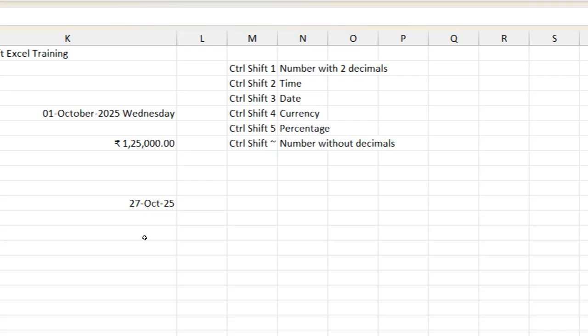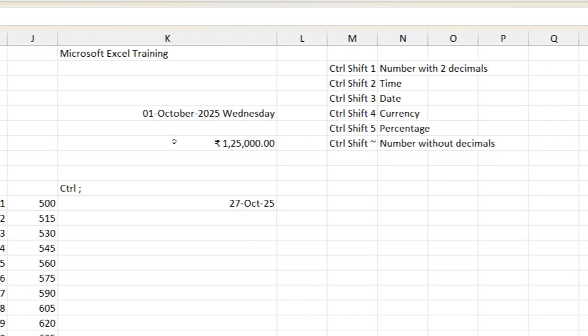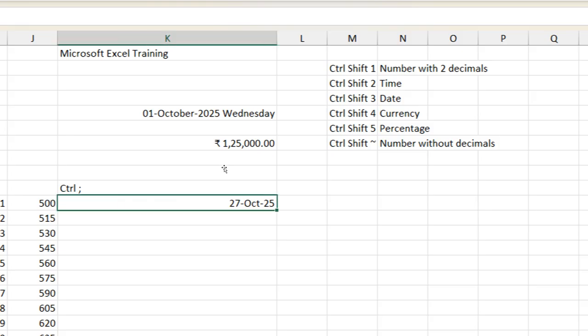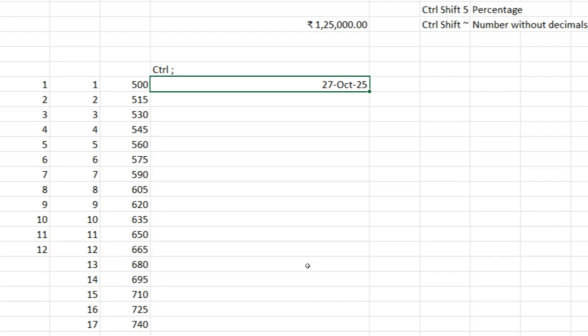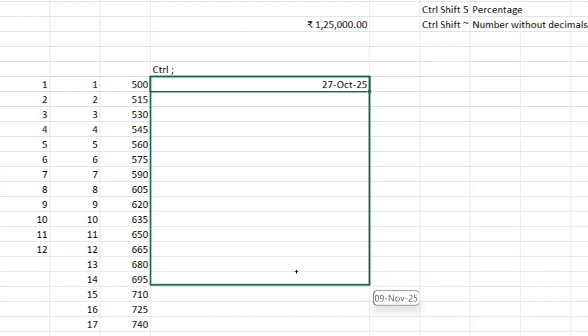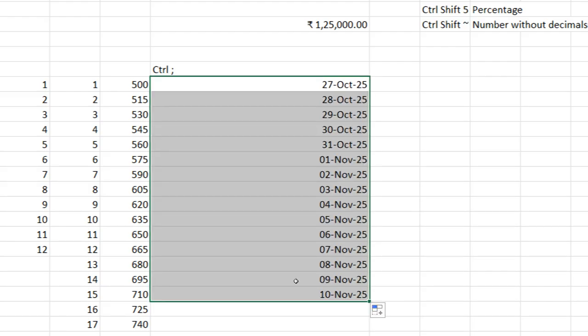So we have pressed Control semicolon and changed it to date format, and we have learned some shortcut keys. Now let us go to the bottom right corner of the date and drag it down. When I drag this down, you can see the dates are incrementing: 27 October, 28 October, 29, 30, 31, 1, 2, 3, 4, 5, 6. But I don't want the date to get incremented. I want the month to get incremented.